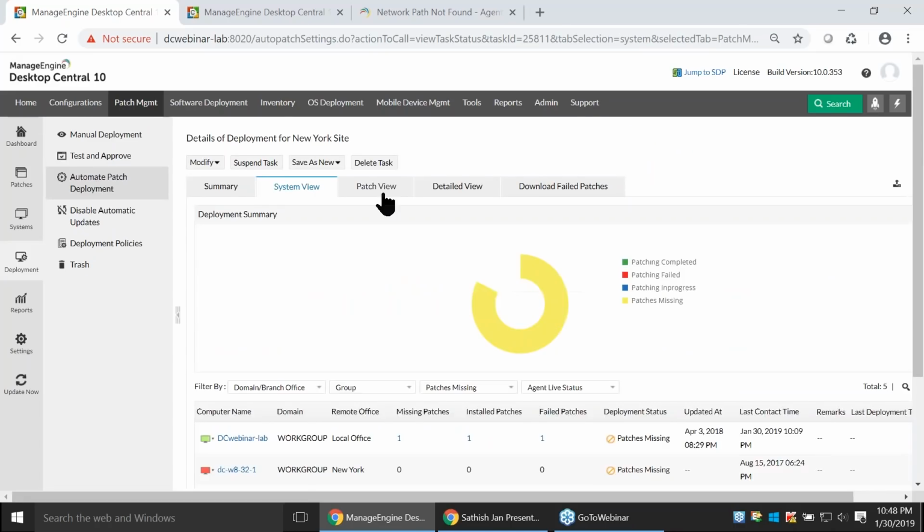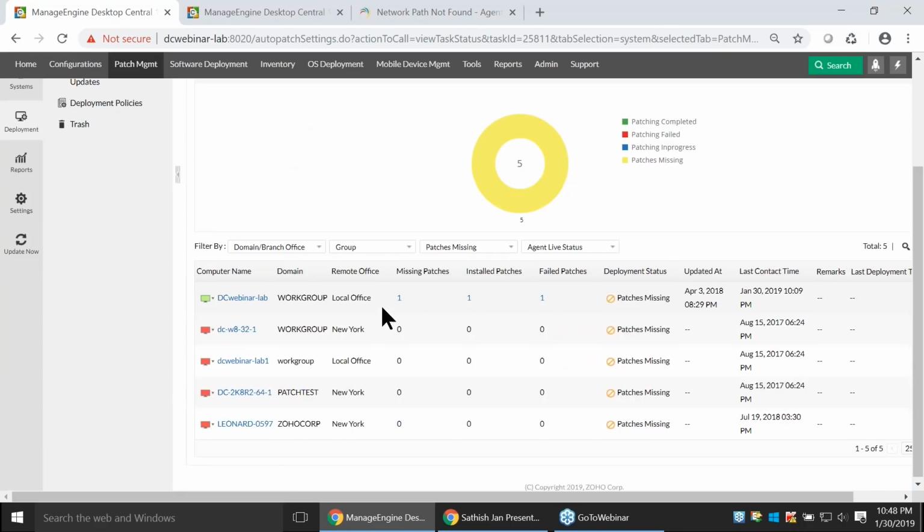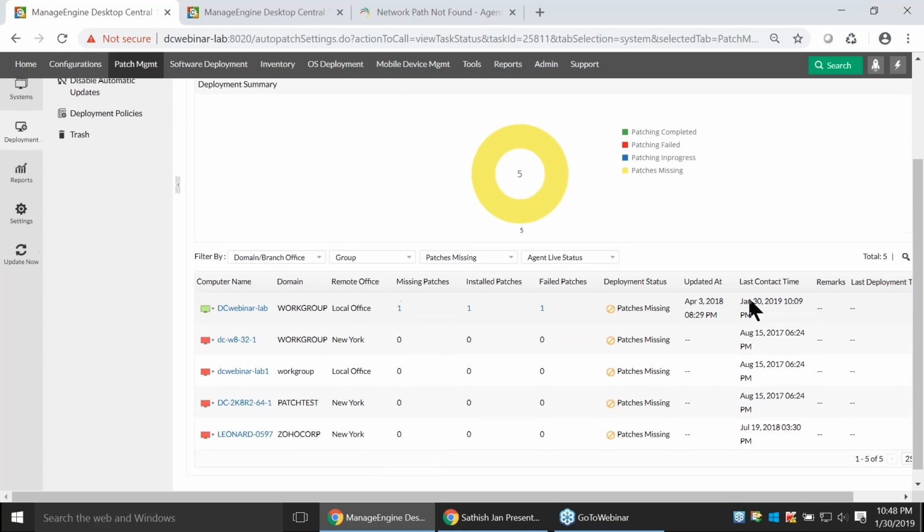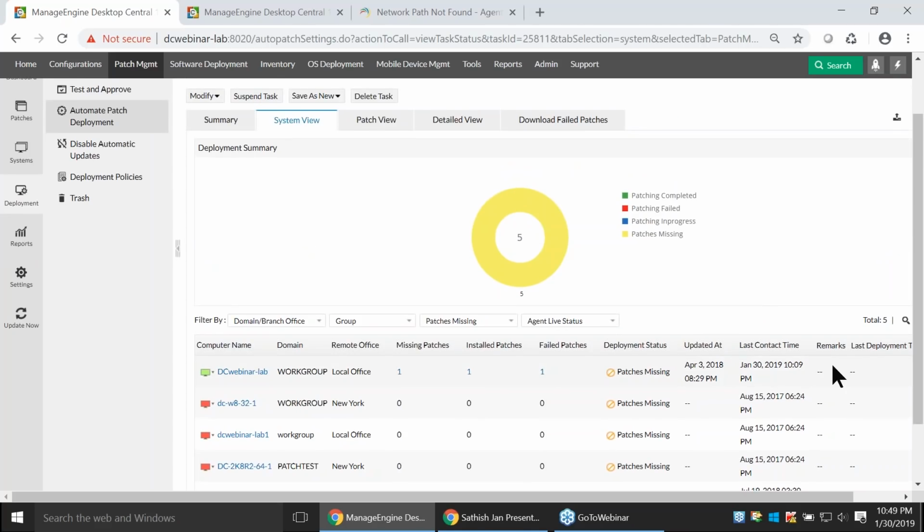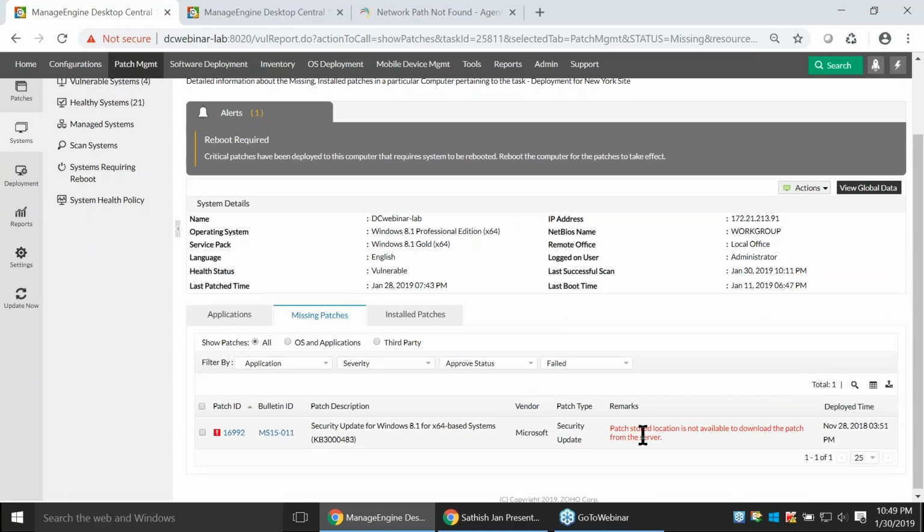As you can see, I'm going to click on this system view. It gives me an information. This specific machine has a patch, and the last contact time was Jan 30th by today. It gives you a detailed information, remarks, and it gives you failed patches. If you wish to know what is that failed patch, you can click on that. It even gives you an information. Patch stored location is not available to download the patch from the server.